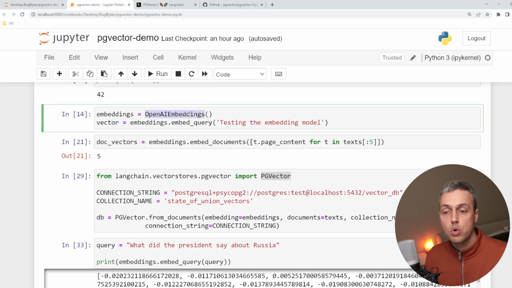We've seen how to use this OpenAI embeddings object in order to call the OpenAI APIs for the embedding models and get back vectors for a piece of text, and then we store that text in the vector database, which can then be used later on in our applications.